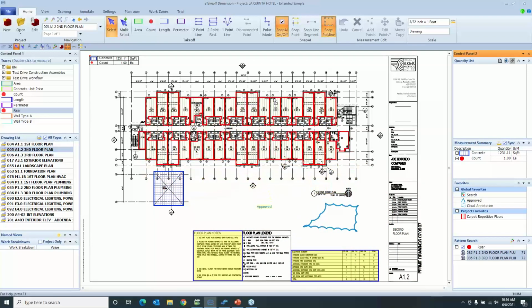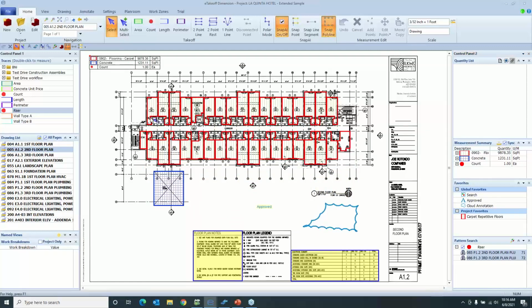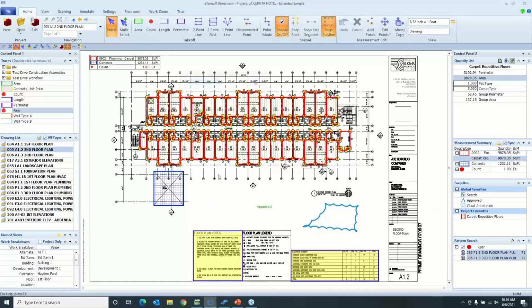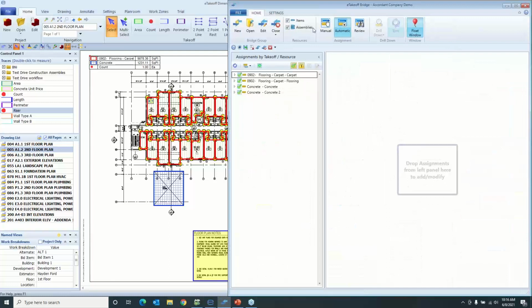I can go ahead and simply say I have repetitive carpet on the second, third, fourth plan pages. I can go ahead simply drag and drop this carpet directly on here rather than going in and taking off each room individually. I can go ahead and save these under my project favorites. I'm going to go ahead and give this a description as well. So second floor carpeting, and save this information. Now let's go ahead and drive this over into Sage Estimating. So right from this page, I'm going to open up my eTakeoff bridge.